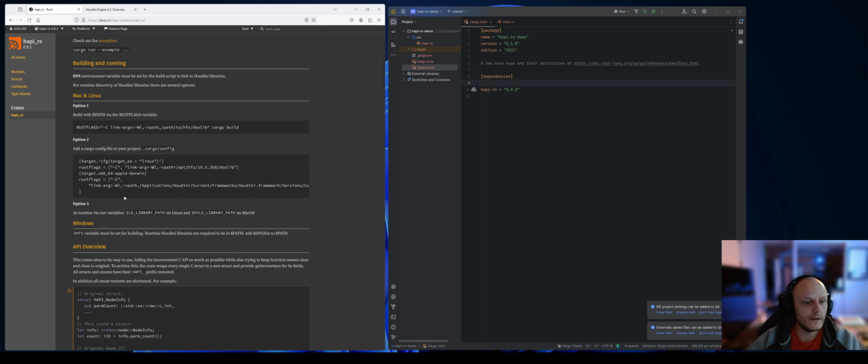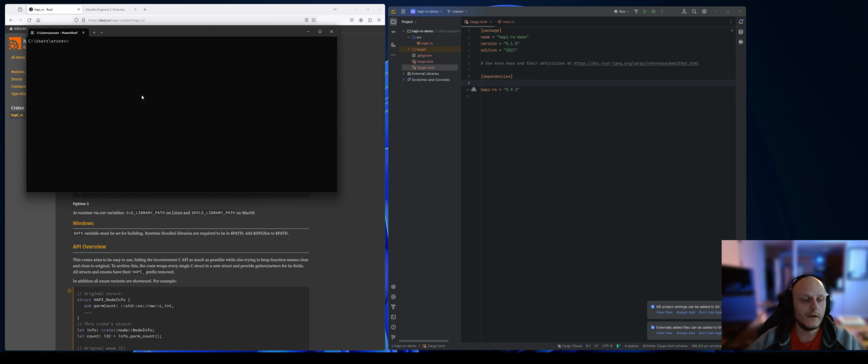And for Windows, you need to export the HFS variable, pointing to your Houdini install, and the PATH variable. Okay, so I'm on Windows and I have those already exported. So if I'm in PowerShell and I do env HFS, you see I have HFS in here.